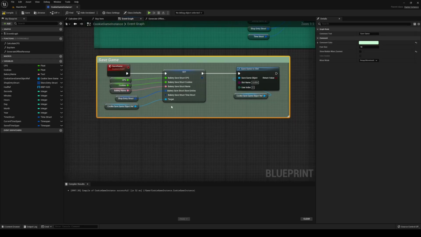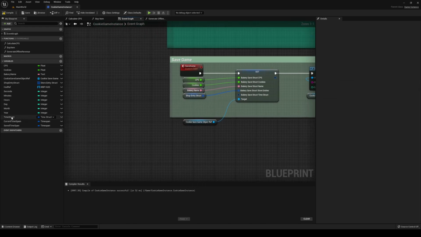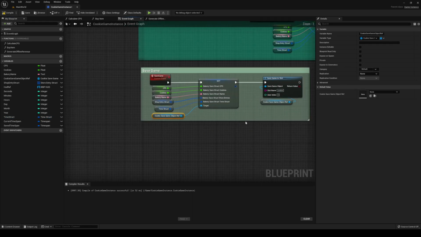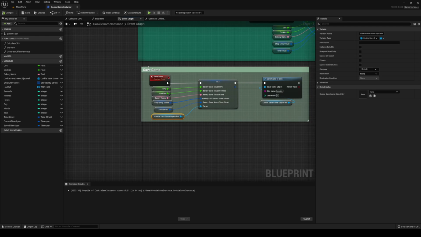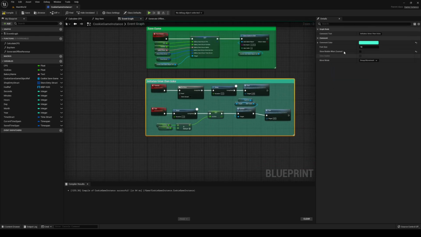Down on our save game, we now have a time struct that we need to add in. That's going to be our time struct, like so. That one is done. And our ticks are also done, I believe.